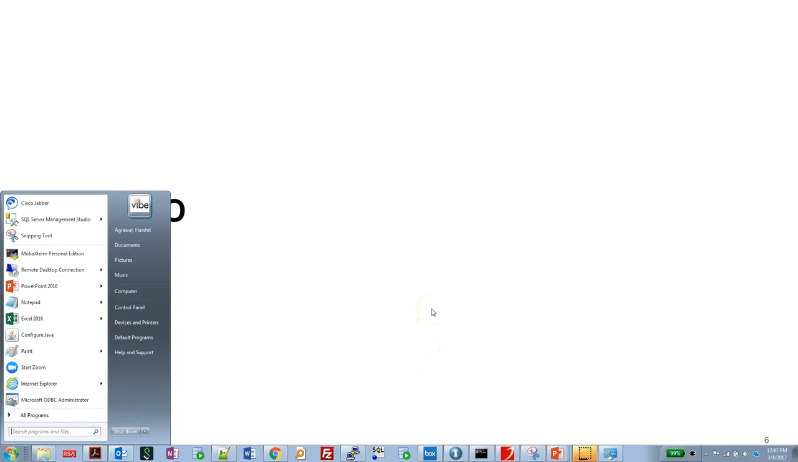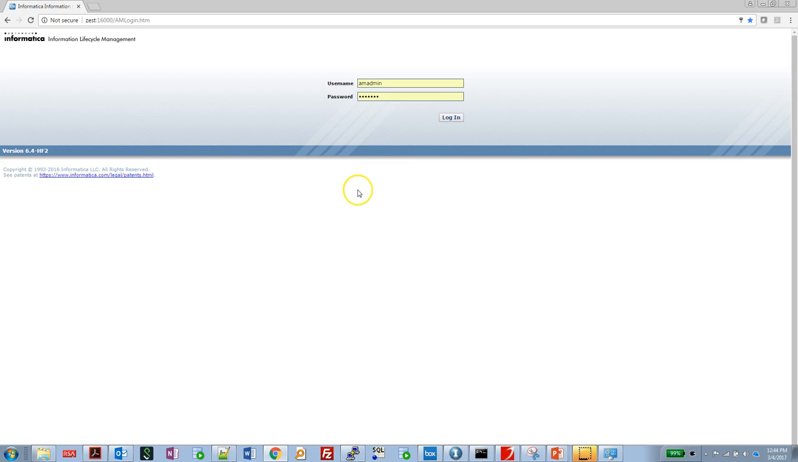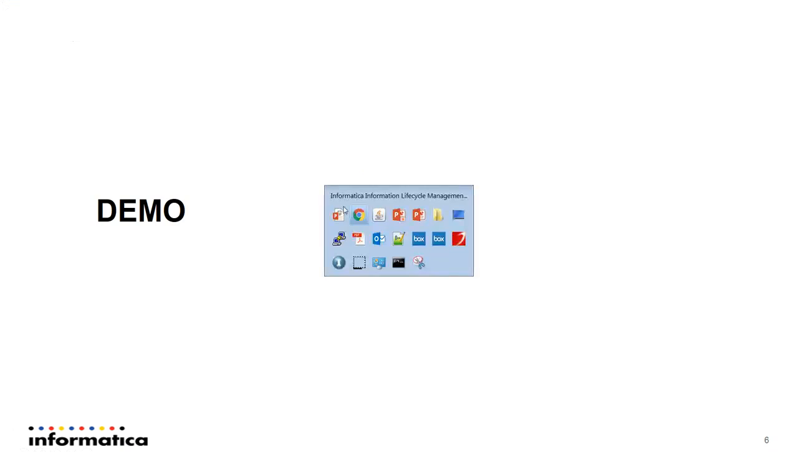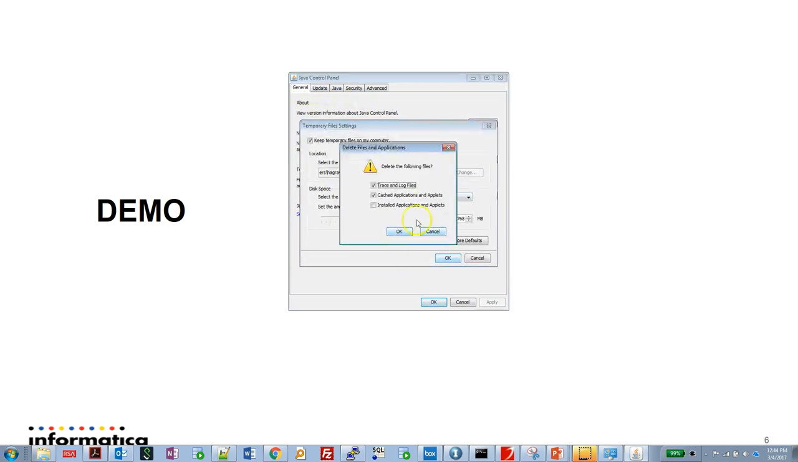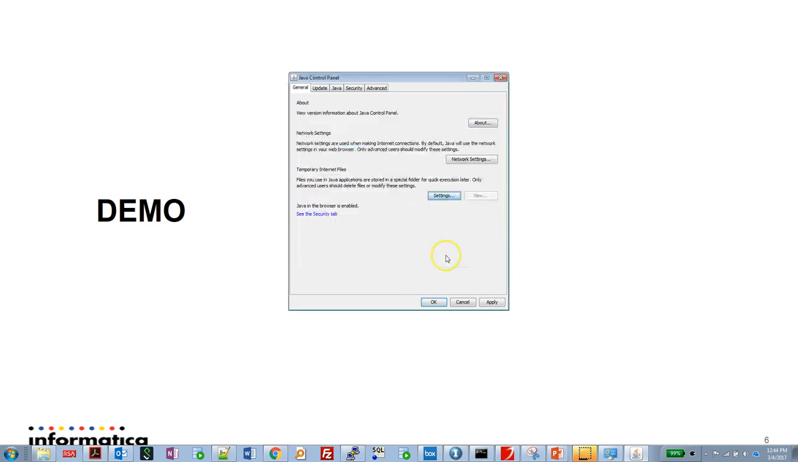Click on Apply. Click on OK. It is the best practice if we do it this way. We will again go to Configure Java, and in the General settings, just click on Delete Files and clear all the previous cache and applet files. Click on OK. So it will be deleted.